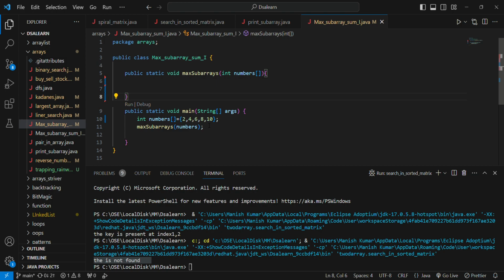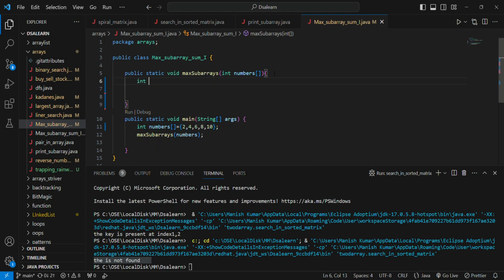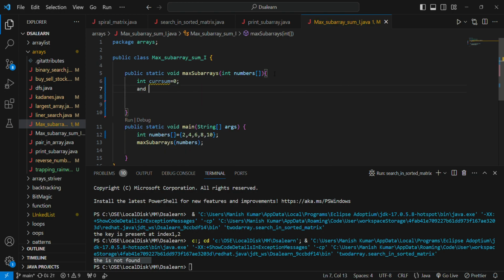Now we already have an array numbers, and we have called the maxSubarray function by passing the numbers array in it. First, we'll make two variables: the first is the current sum, which will be initialized with 0, and a max sum, which will be Integer.MIN_VALUE.